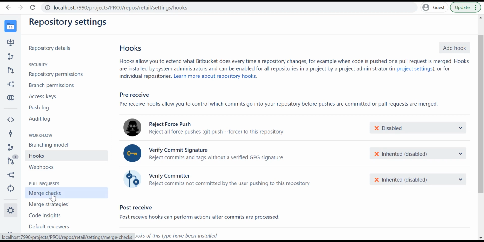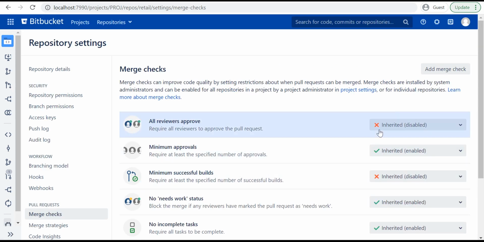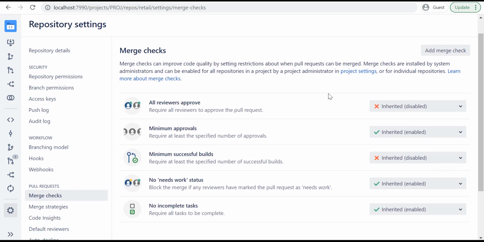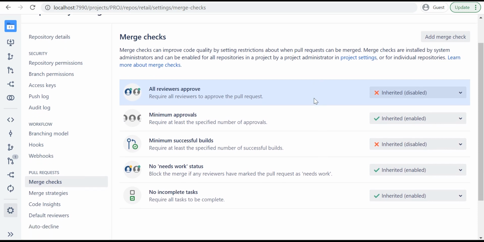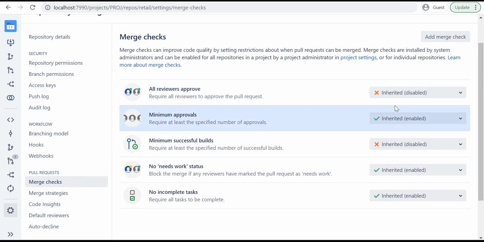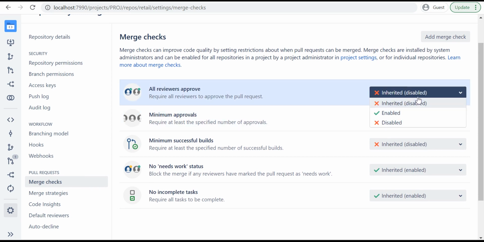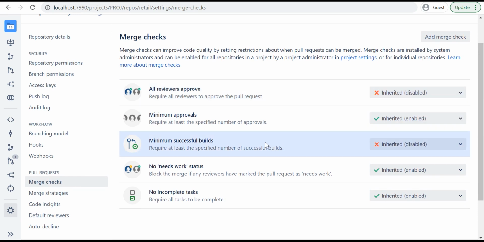Another thing that we have is merge checks. Just like the merge checks that we have in project settings, we have merge checks in repository settings. We have the same type of settings in merge checks. For example, require approval. Here we can choose inherited, enabled, or disabled. We have minimum approvals, minimum successful builds, no needs work status, and no incomplete tasks. We mostly inherit the project settings into our repository settings.